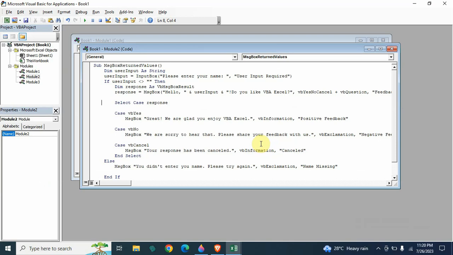In this example, we are combining the MsgBox function with the InputBox function. We capture the username using InputBox, and then use MsgBox to ask for feedback on VBA Excel. We utilize the Select Case statement to handle the different responses: Yes, No, or Cancel. We already ran the code and interacted with the user feedback.